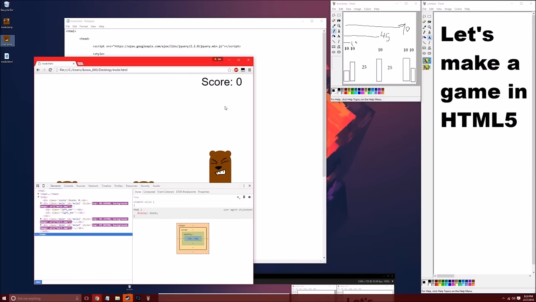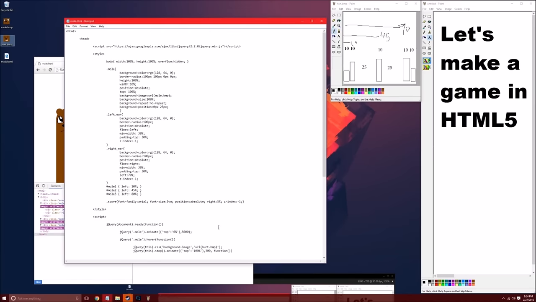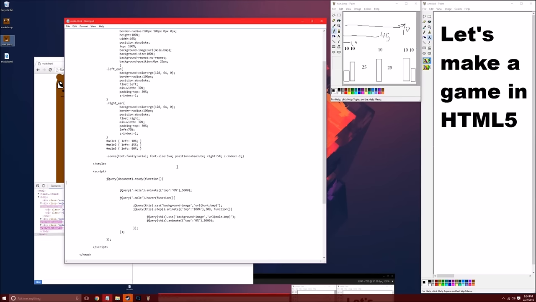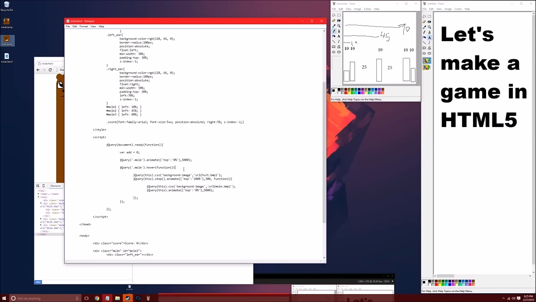So, okay, so now we're hitting the moles, but we want the score to go up every time we hit them. So what we're going to do is we're going to create a variable, var score equals 0. Okay, that might actually be a little bit hard to understand. So I'm actually going to say var add equals 0. And now what we're going to do is on the hover, we're going to say add equals add minus -1, which is the same as adding 1. And that basically is going to increase 0 to 1 every time we hover them.